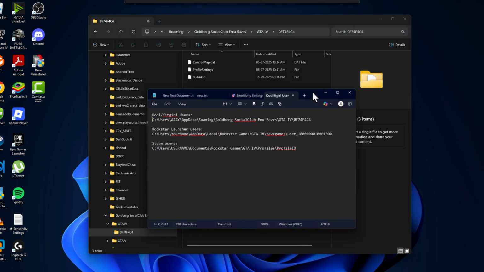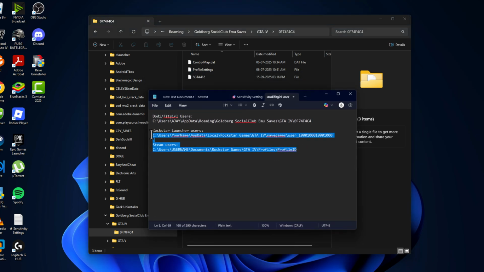For other users, you just need to check my video description for this path, guys. Just navigate to the path and there you can find your save game file.